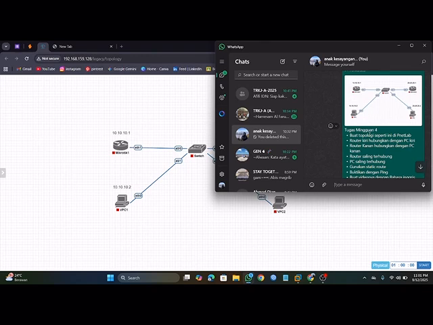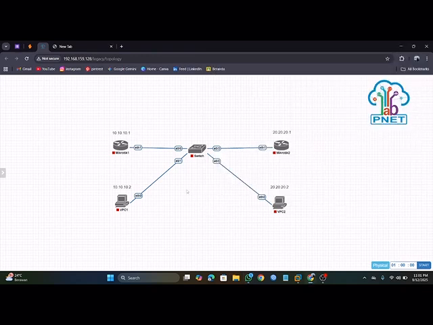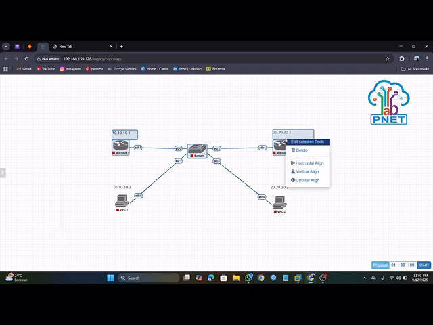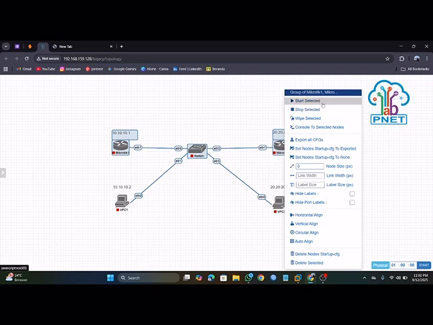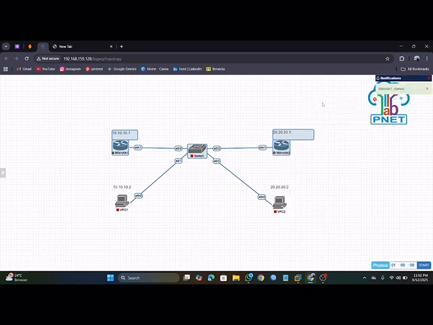The steps are: turn on the router. You can scan, then right click and select start. Then wait until it turns green.